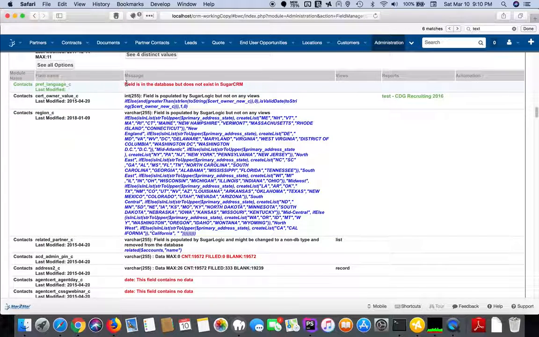Here's another one. The field is in the database, but it doesn't exist in SugarCRM. More than likely what happened is that field was added and then dropped, and then the database was probably restored, so that field got re-added, but of course it didn't get re-added to Sugar, so now it's out there. I could just plain drop that one from MySQL, no repercussions at all, because it's not part of Sugar.